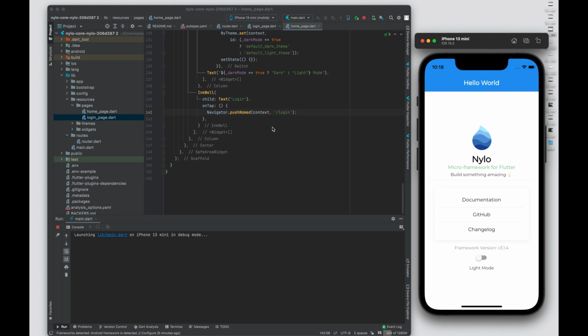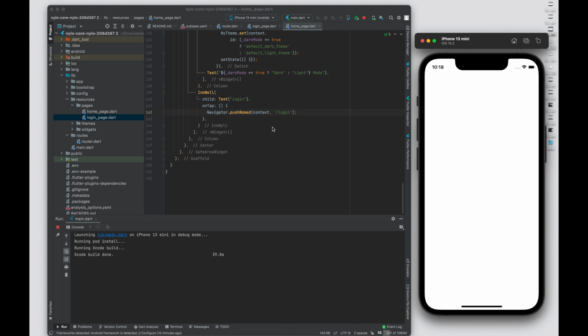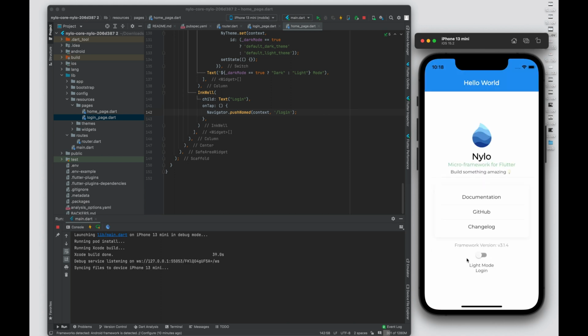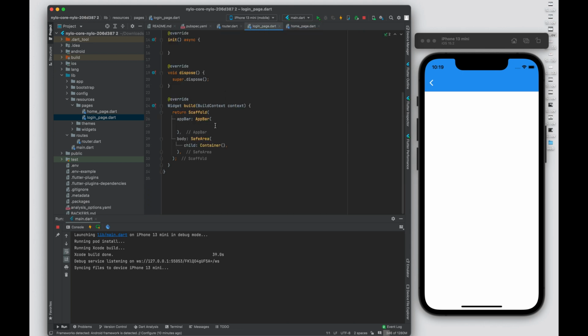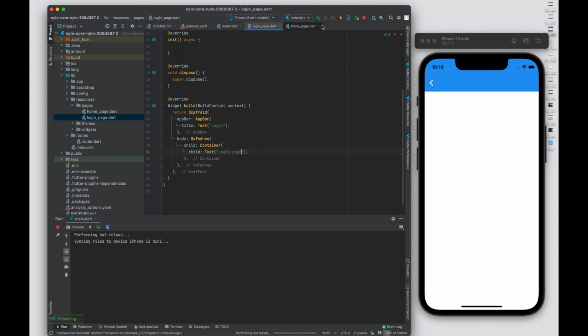Just wait for that to build. So now we can test that login button. You can see it's added it right at the very bottom. If we click that, you can see it navigates to the login page. I think what I'm going to do is add a title so it's a bit easier to work out which page you're on. So put login, and for the child here, we'll put login page, just like that.